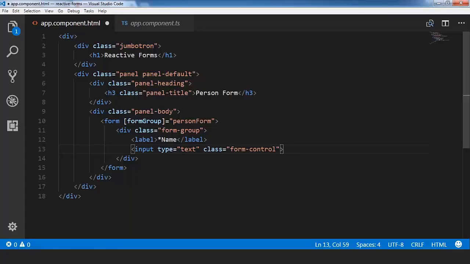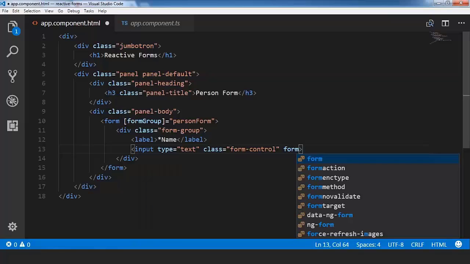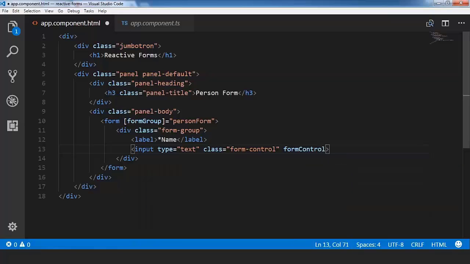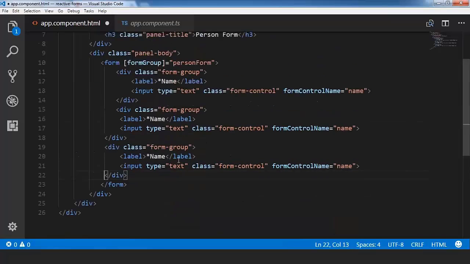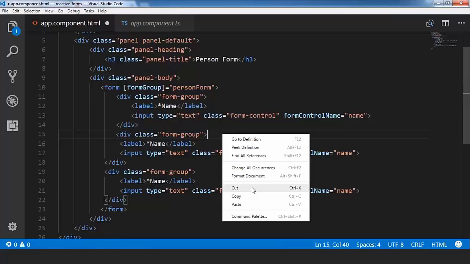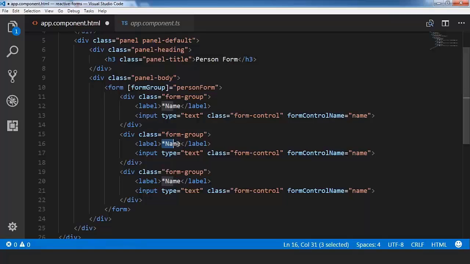So we have our form control, and this form control needs to map with that name. To do that, formControlName equal to that name which we have created. So it will go inside that form group called personForm and take that form control name. So it's done. Name is done. Copy, paste for email, paste for that city. Okay, so format the document. So name and email.